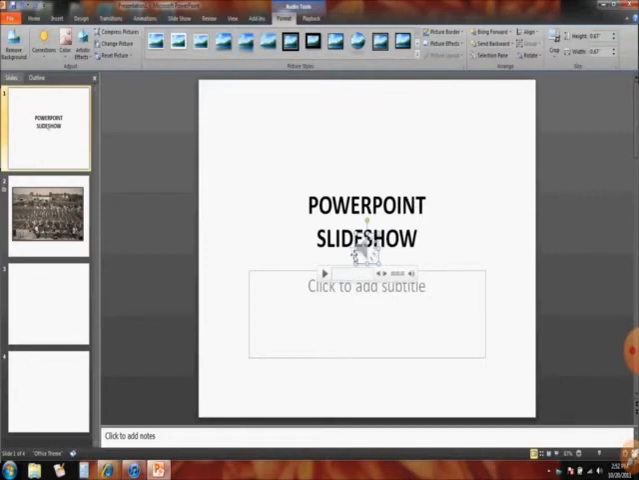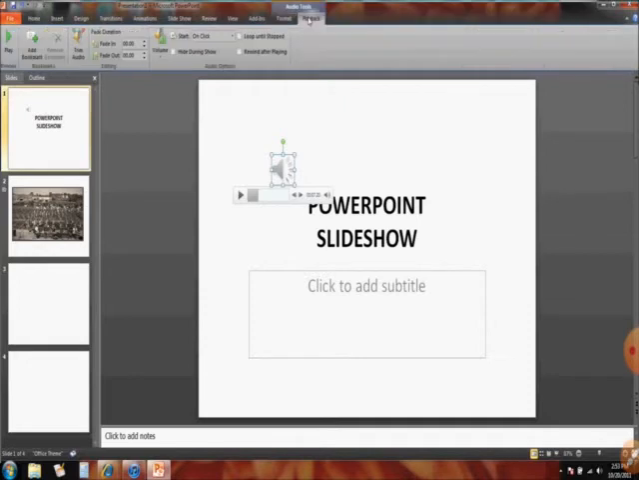As you click, automatically that audio icon or speaker icon will appear on your slide, and now you can play it with the play button. This speaker icon represents your audio. You can see here the Playback tab.